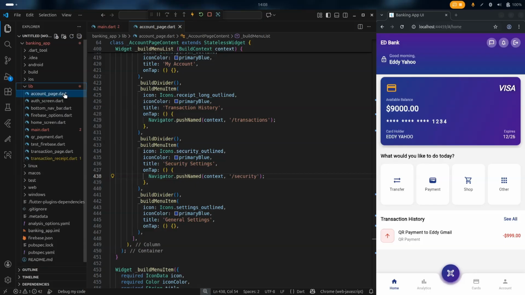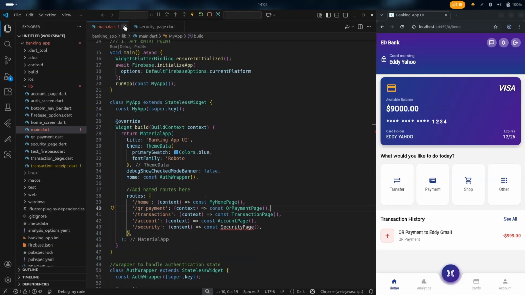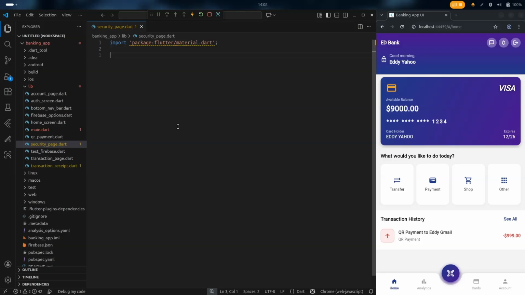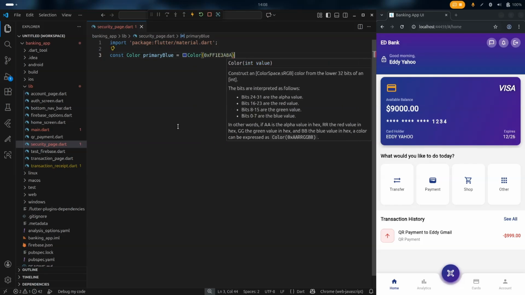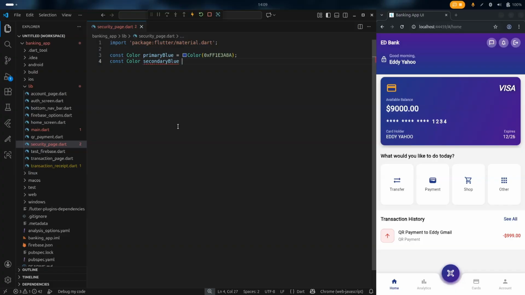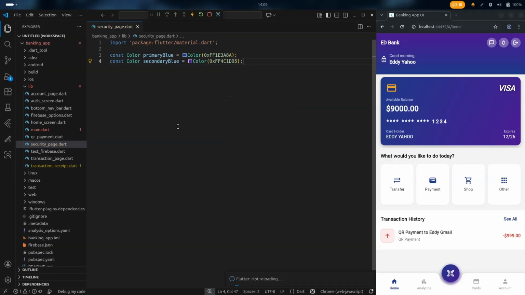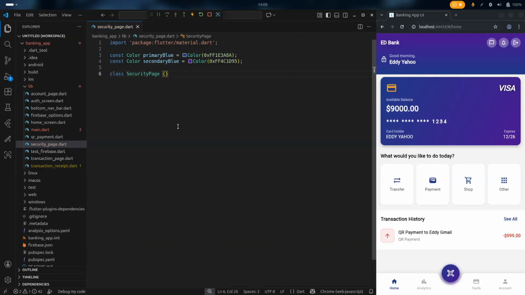Create a new file called security_page.dart in your lib folder. Let's start with our imports and color constants. We're using the same color theme as the rest of our app for consistency. Now let's create our security page as a stateful widget, since we'll need to manage the state of our toggle switches.